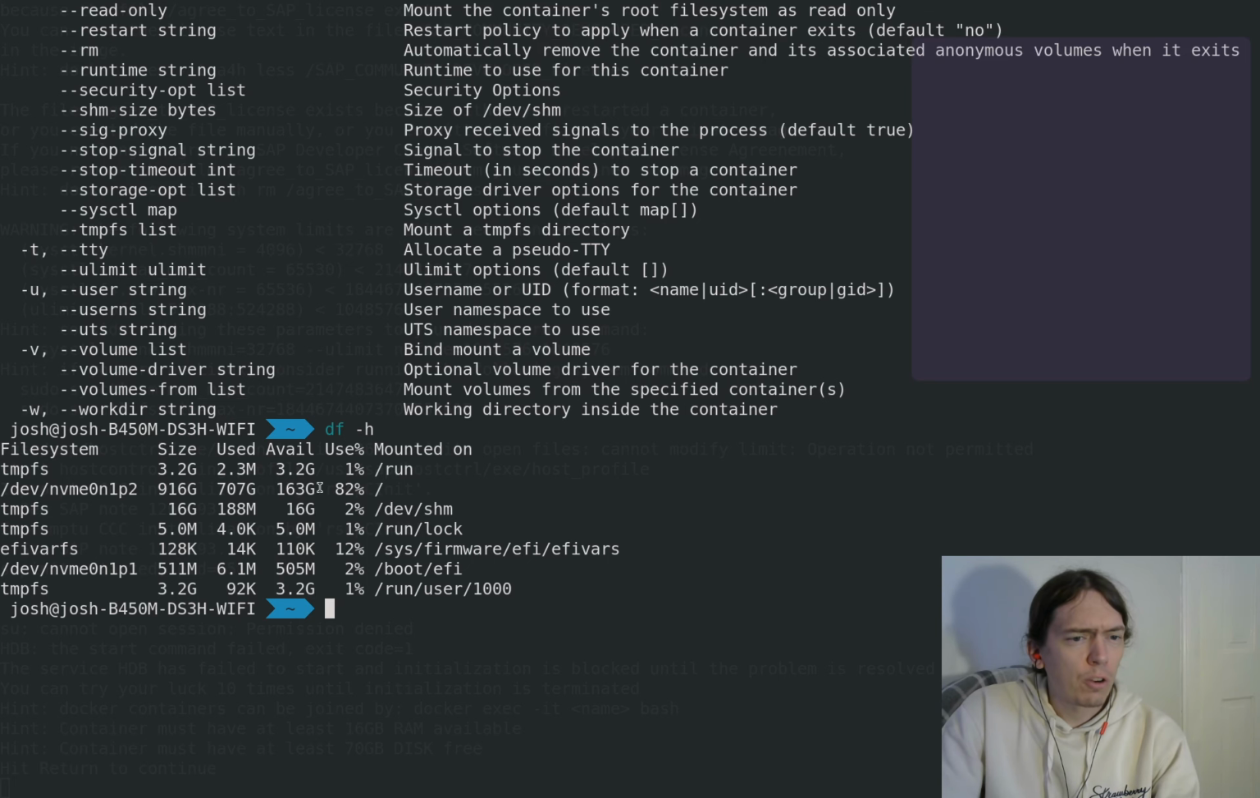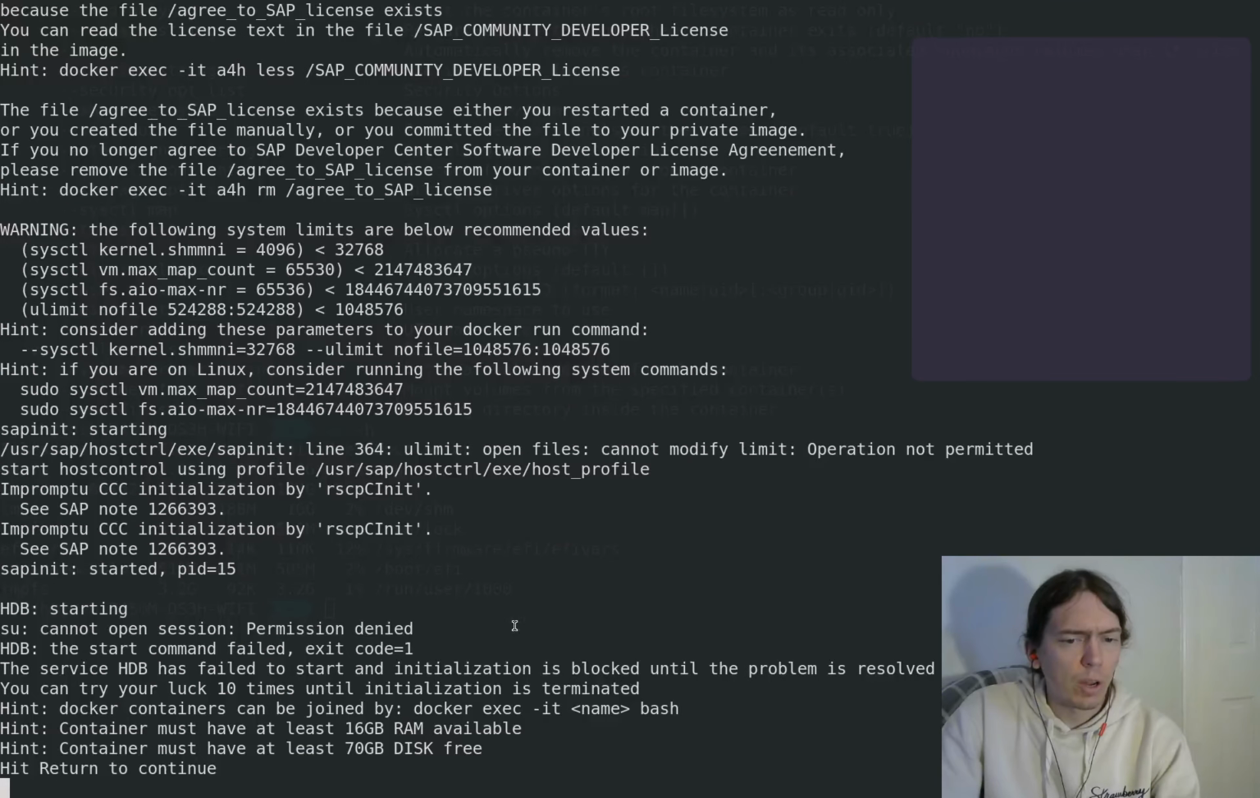It says I have 163 gigs available now, so I guess that's enough. Anything else we want to see here? Oh, sue cannot open session, permission denied. Oh, do I need to sudo it?